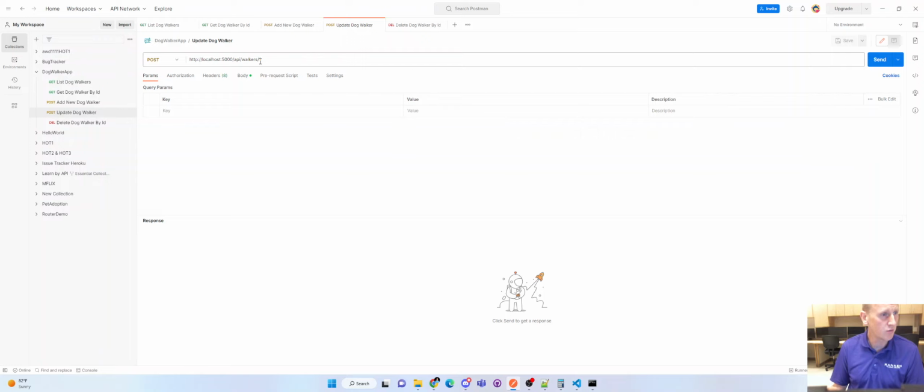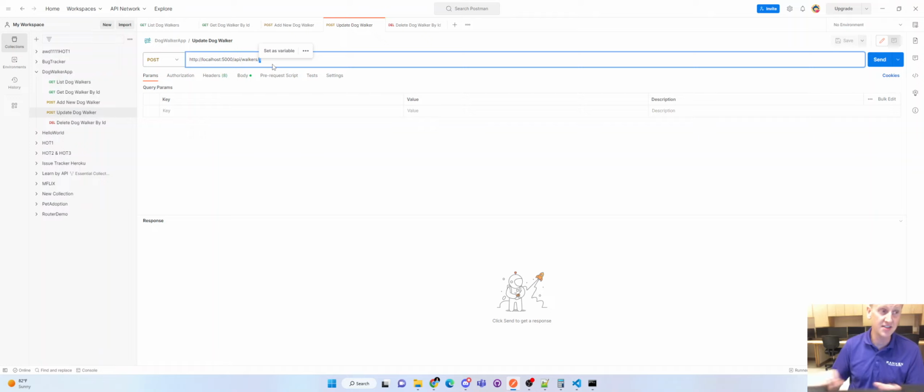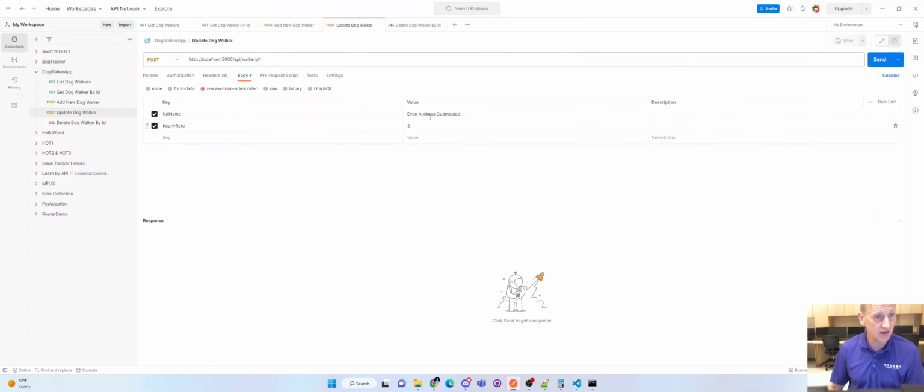So what do we do? We pass the ID up here. So we have to convert that ID. If we're going to pass it by the object ID, we need to convert that from a string to an object ID. And in the body, we say, okay, what's the new information that we're going to update it to?